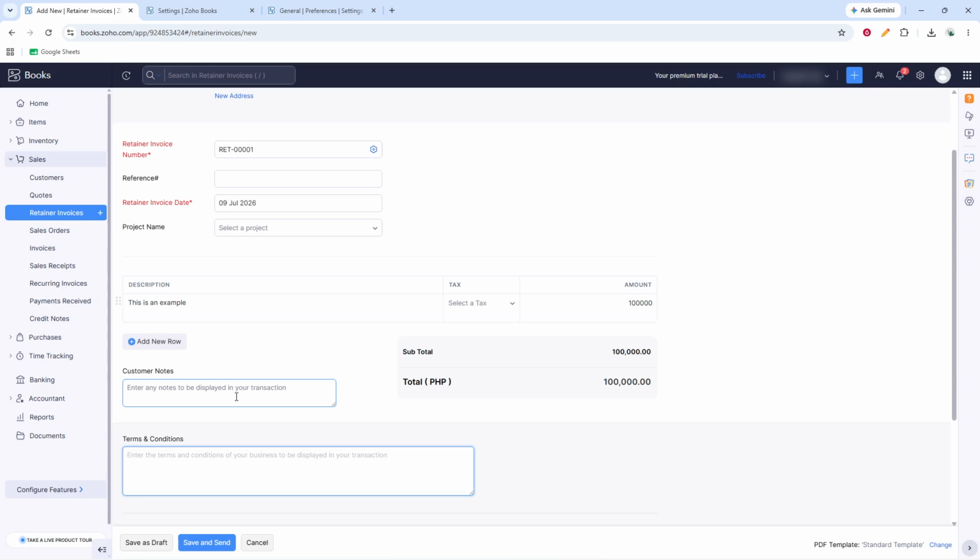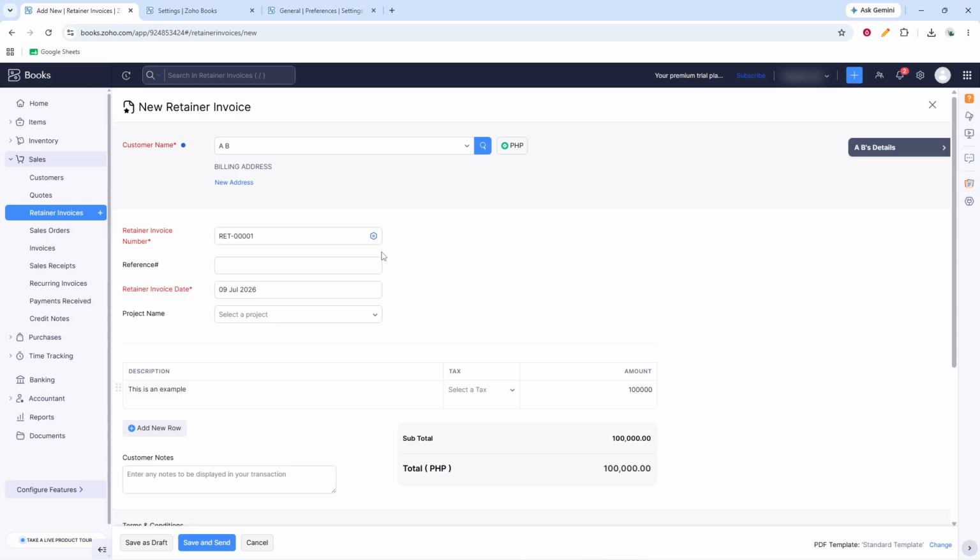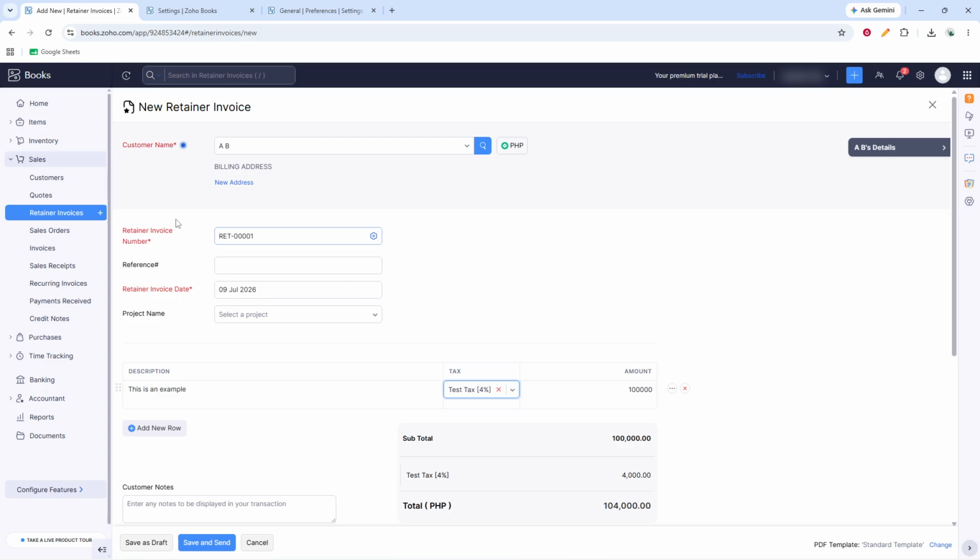Before saving, take a moment to review the totals at the bottom. Check the subtotal and the total to make sure the invoice reflects the correct amount and any tax has been applied as expected. This is a good point to scan the customer name, date, and line item details one more time as well. When everything looks correct, choose how you want to save it.